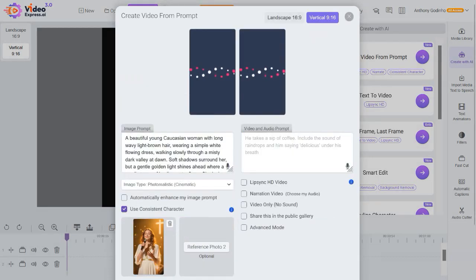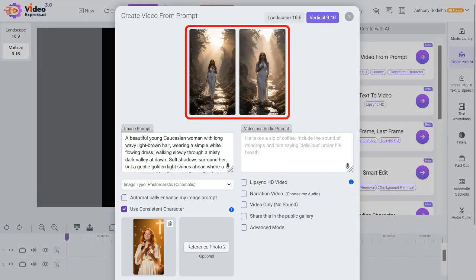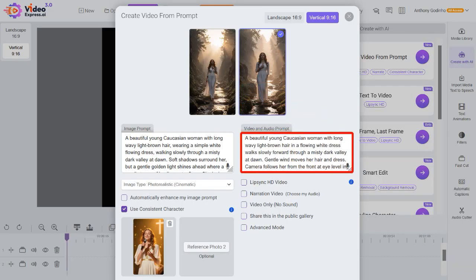It will then start generating the image based on the prompt, and it usually generates 2 images, as you can see here. You can hover your mouse over a specific image and then click the save button to save it to the media library. So I'll select this image and enter my video prompt into this box.